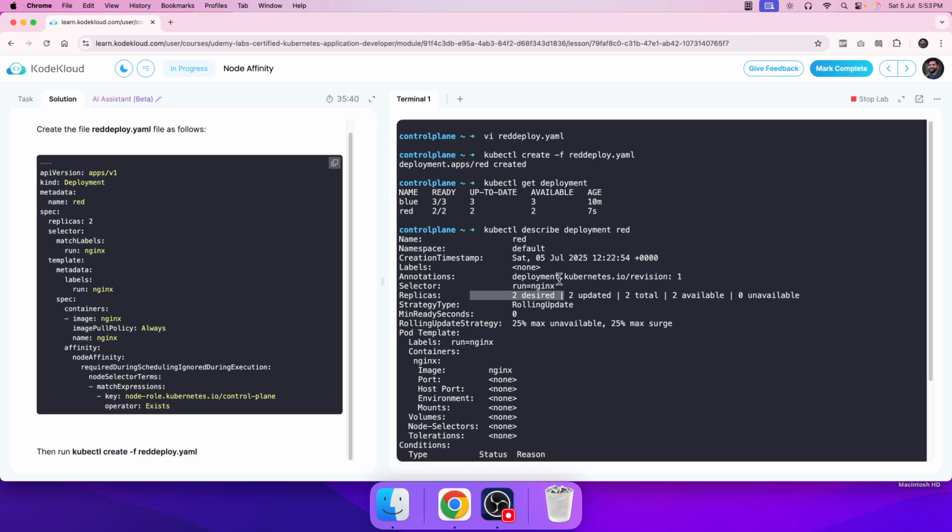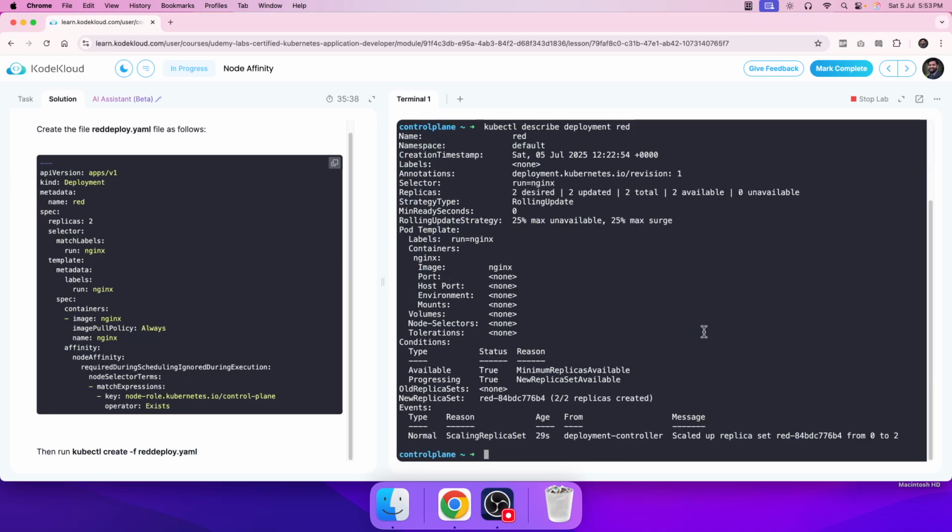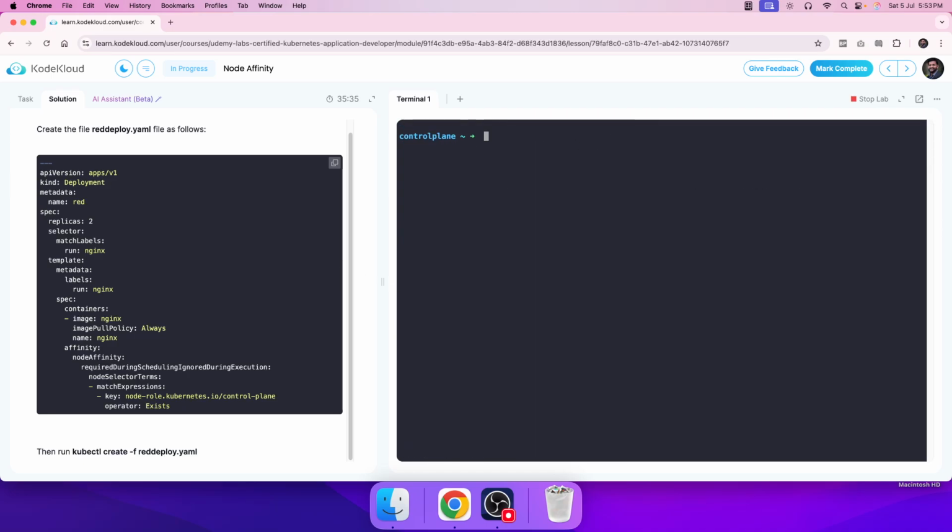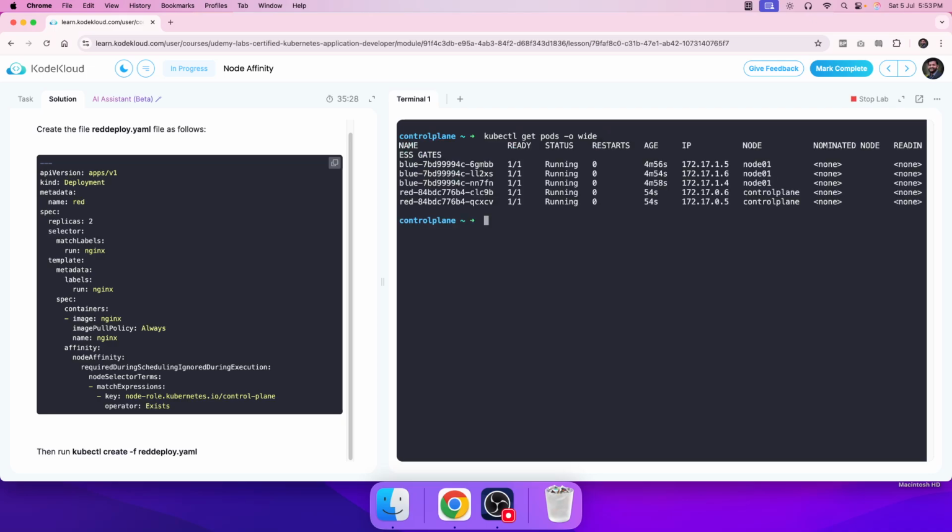Okay, so now let's see if they are running on the control plane node. So kubectl get pods -o wide. So here you can see that the two newly created pods or replicas under red deployment, they are running on the node control plane. The earlier ones, they are running on the node 01. So in this way, using these labels or the names or affinity assigned to the nodes, we can decide which pods are going to run on which node.